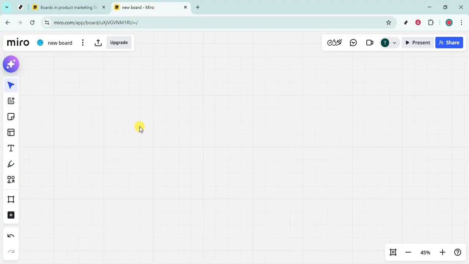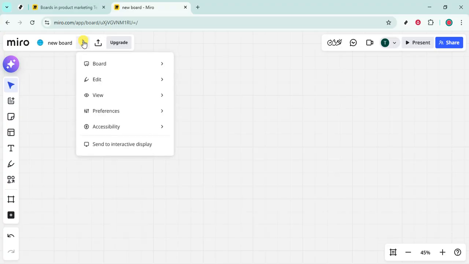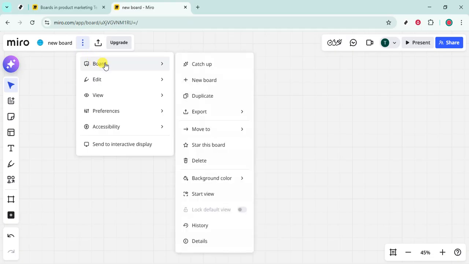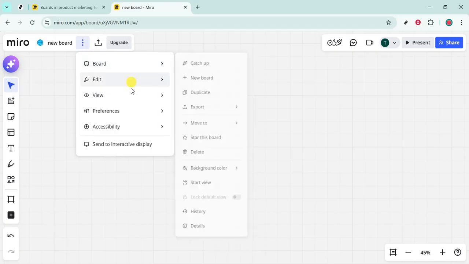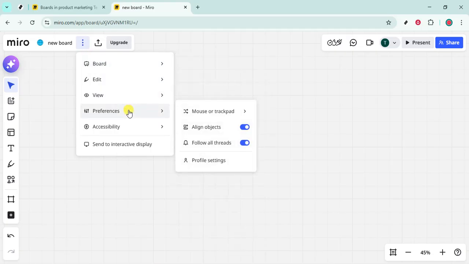work. Inside the board, look for the three dots menu, often labeled More Options. It's available within the board interface and gives you access to settings that affect how the board behaves. Click the three dots, then select Preferences. This is where Miro keeps your personal interaction settings.